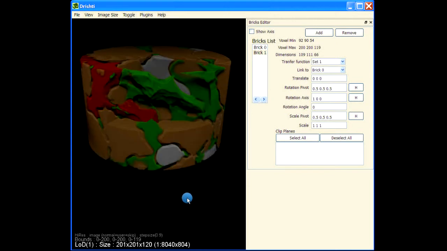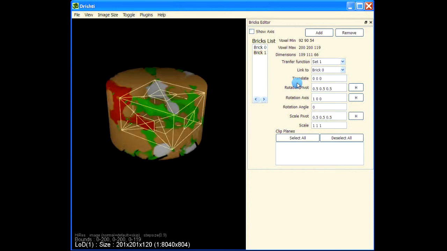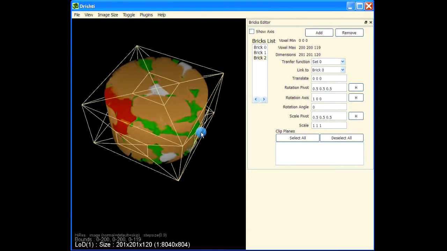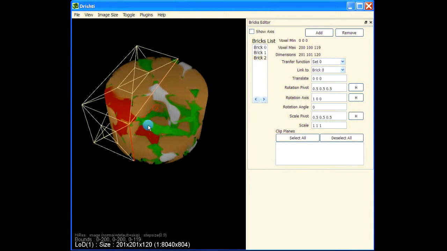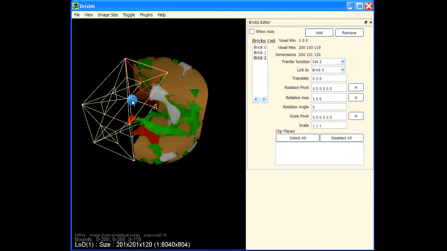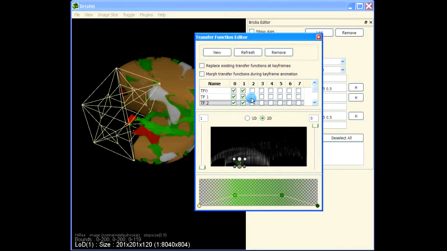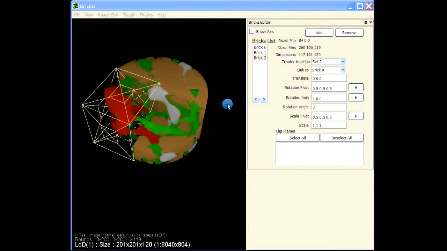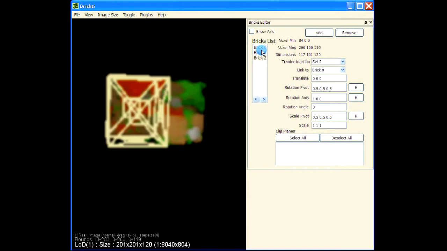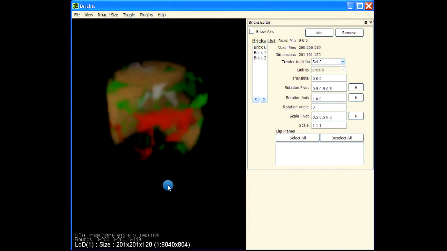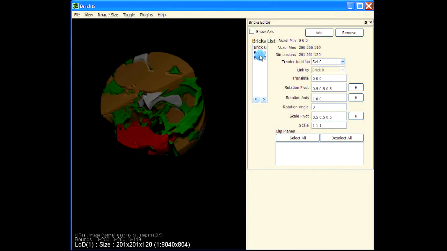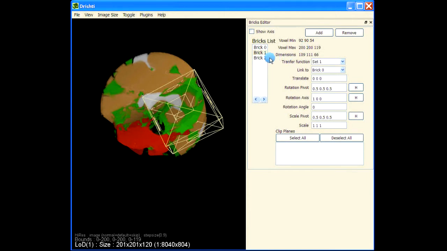for a particular brick. Now instead of one brick, let's have another brick. So we can add another brick, say here, and let us put say transfer functions in set 2. Now again here there is nothing in transfer function set 2, so let's put some transfer functions there. So here we have now two bricks, and these are overlapping bricks. So if you look at this, this is one brick and this is second brick.